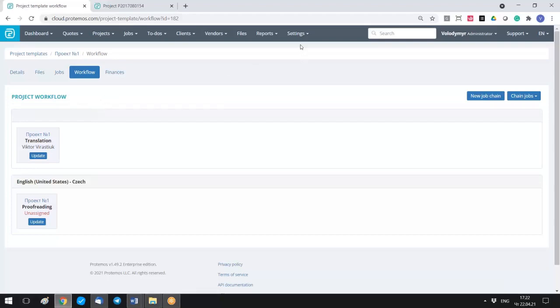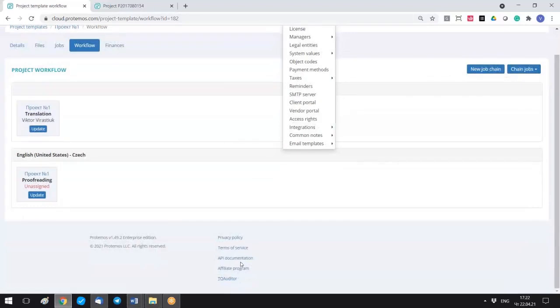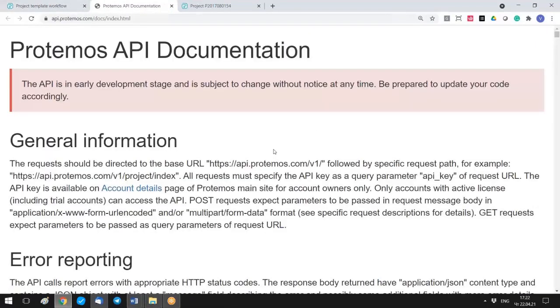But I would like to stop on one of the things that we noticed that many of you do not use. That's API. We have API. For those of you who do not know what API is, it means that by using the API you can pull different data from your system and push it into the system.